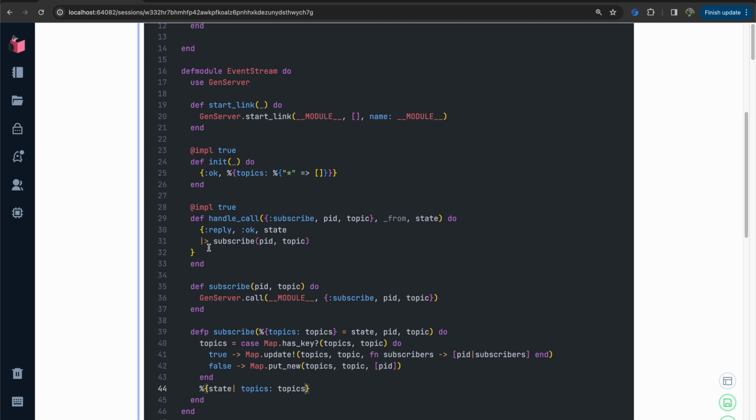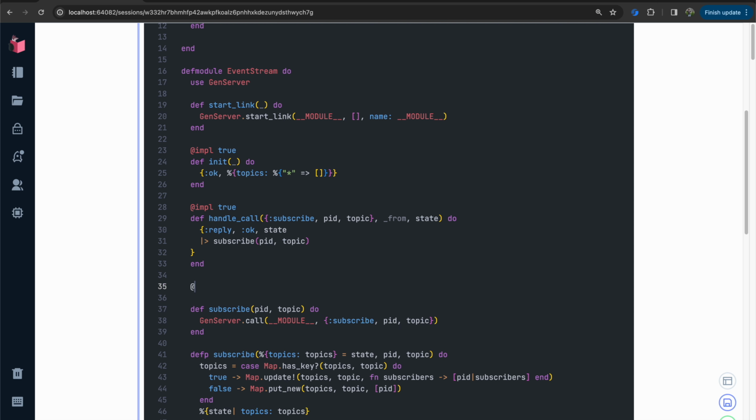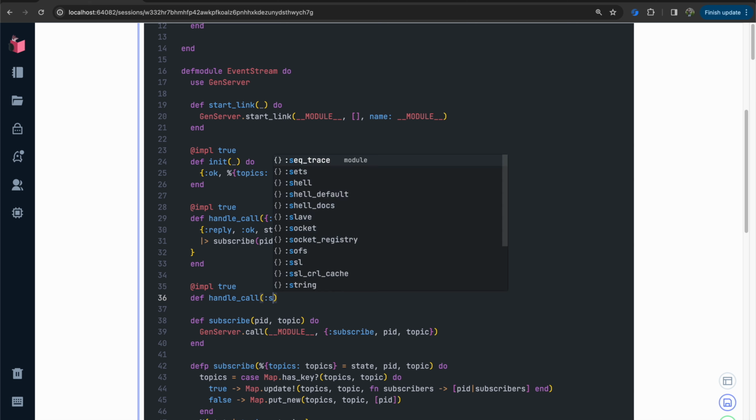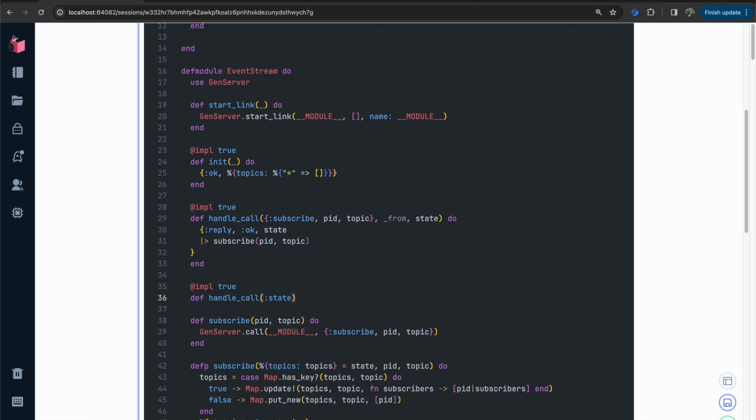Now, what would be very useful is if we add one more function here for debugging purposes, and we can do def handle call, and this is going to be a state, and it'll take the same from and state, and it'll reply with state and leave the state unchanged.